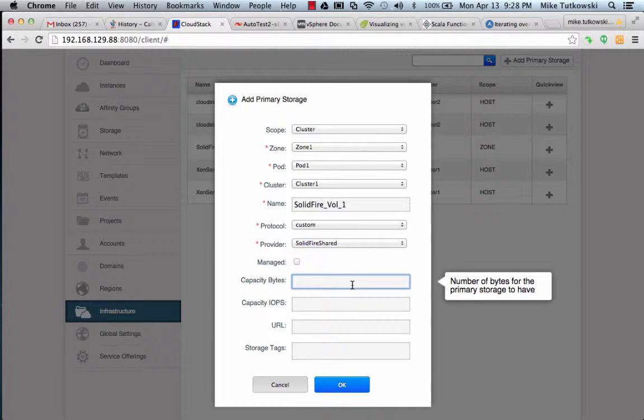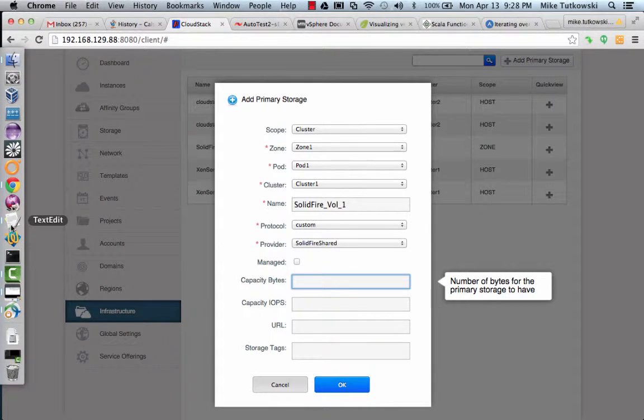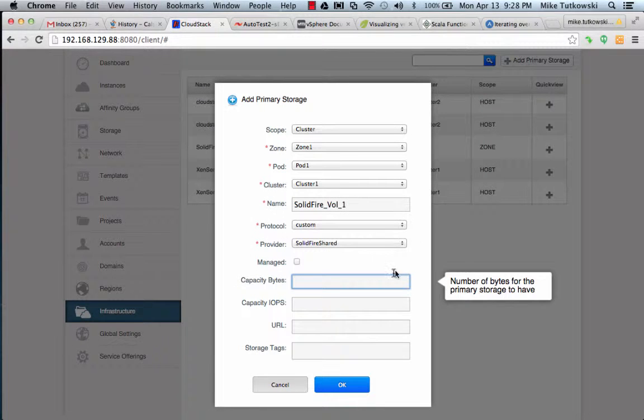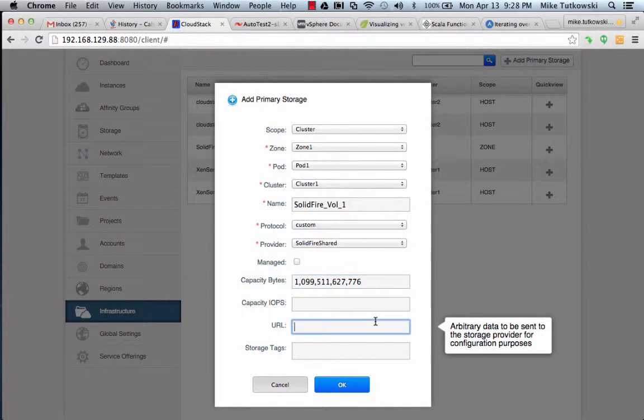The capacity bytes, so this is how large we'd like the SolidFire volume to be. I actually have this information in a separate document. Since this is a fairly large number, it's 1 terabyte, and the field in the CloudStack GUI expects this in bytes. So let's go ahead and paste this in. The next field we'll fill out is the URL field.